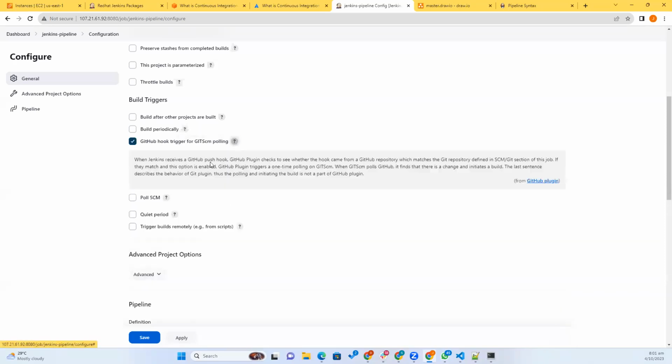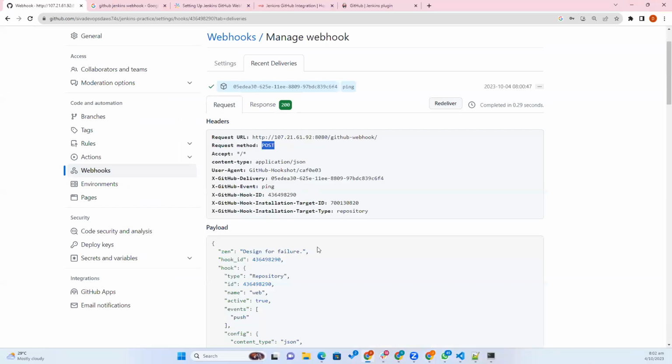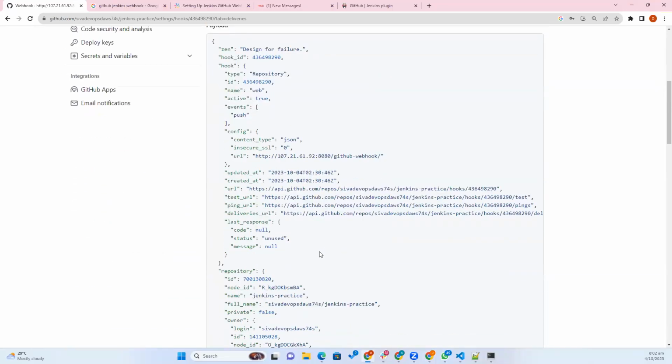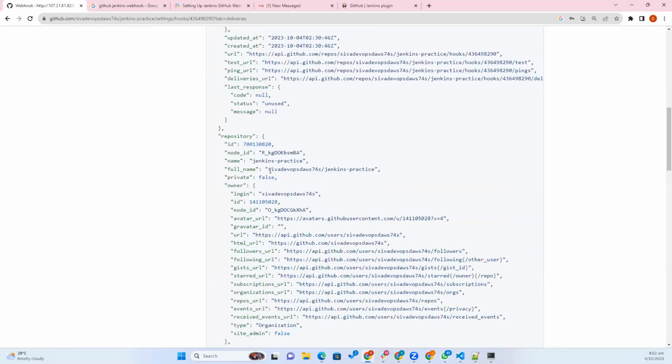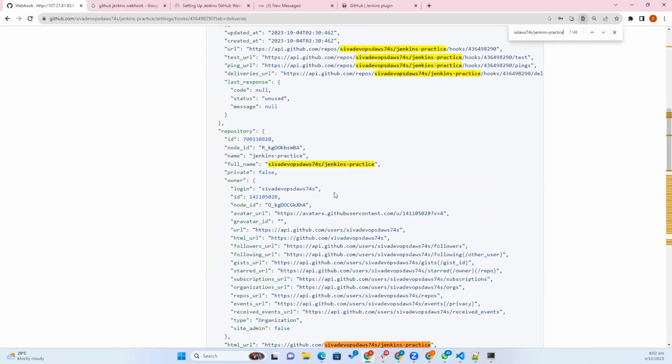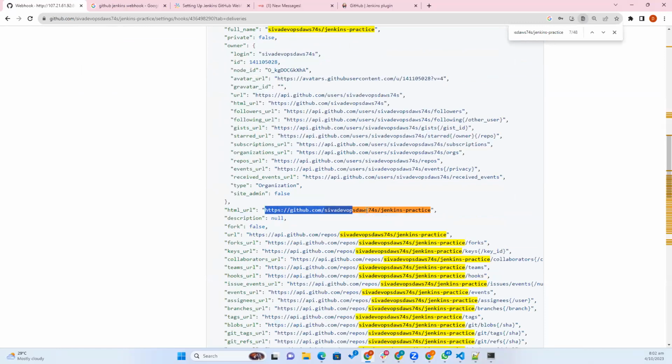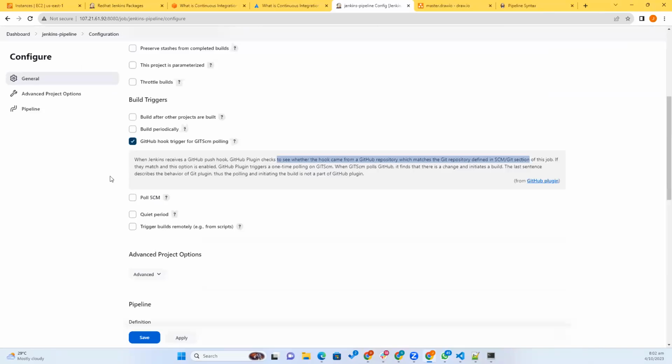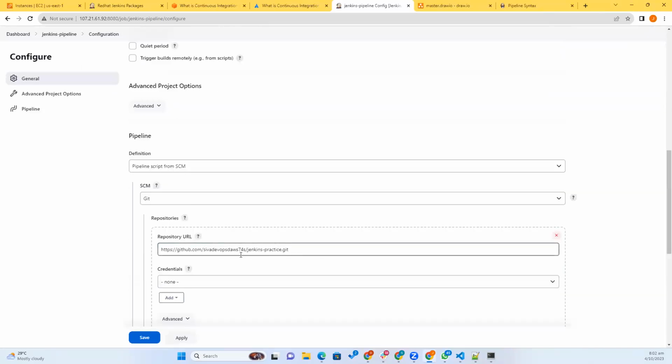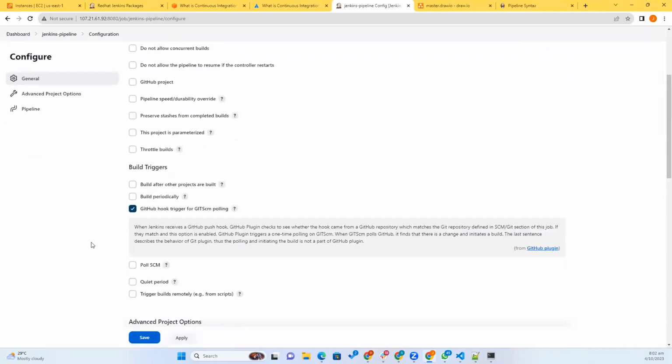You can just read this. When Jenkins receives a GitHub push event, the GitHub plugin checks to see whether the hook came from a Git repository which matches the Git repository defined in the SCM section. Whenever it receives an event from GitHub, you can check here that in the request it is always sending the URL. You can see this HTML URL is sent. If this one matches the one you configured, Jenkins will automatically trigger this pipeline. That's what it means. You don't need to do anything, just select this option, apply and save.